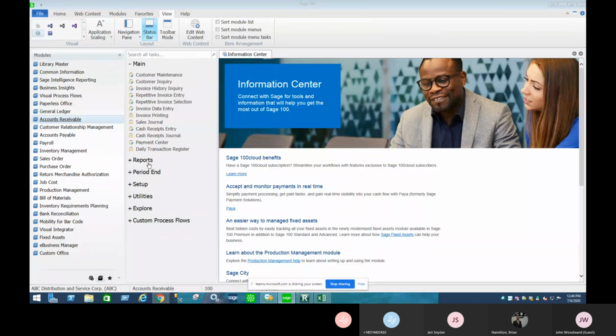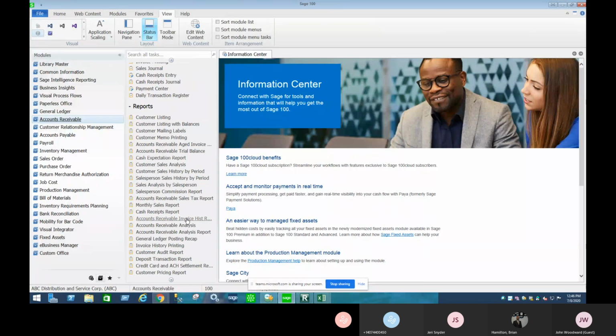So as an example, let me just pick an obscure report, but more than likely I will already have added this report to my favorites menu, but I'll show you. I'll just take the cash expectation report. So let's say that this is a report that I'm running on such a frequent basis that I want to flag it as a shortcut or a favorite.